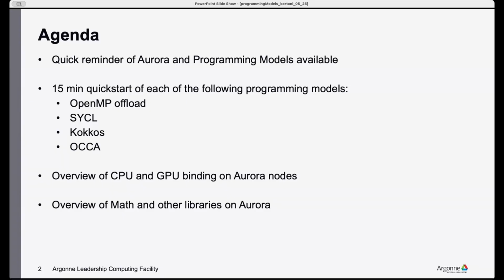So feel free to put questions in the chat as we're going through this, and we'll have a pause after the programming model section for questions. If you have maybe one question, we can do it in between the different programming models, but for the sake of time, we'll try to put them all at the break after the programming models. Then another 15 to 20-minute section about GPU and CPU binding with Nathan filling in for Abhishek, and then a section about using math and other libraries on Aurora, which I'll come back and do.